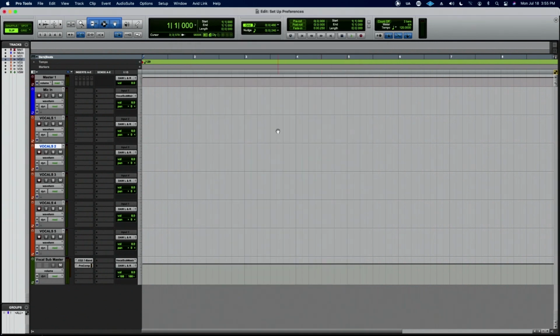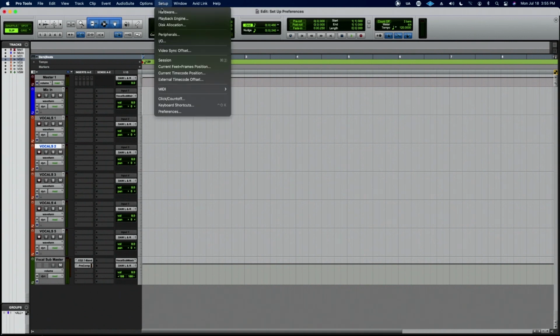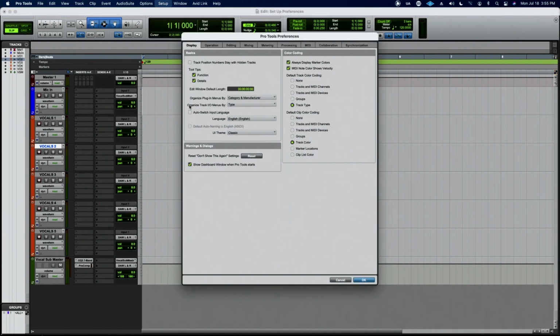So again, the first thing you want to do is bring up that preferences box. You can go here to Setup, Preferences, or like I said, the other one is Pro Tools, Preferences in the Pro Tools menu here. We're going to just open this up. So let's just get started. On the Display tab, that's how things look.